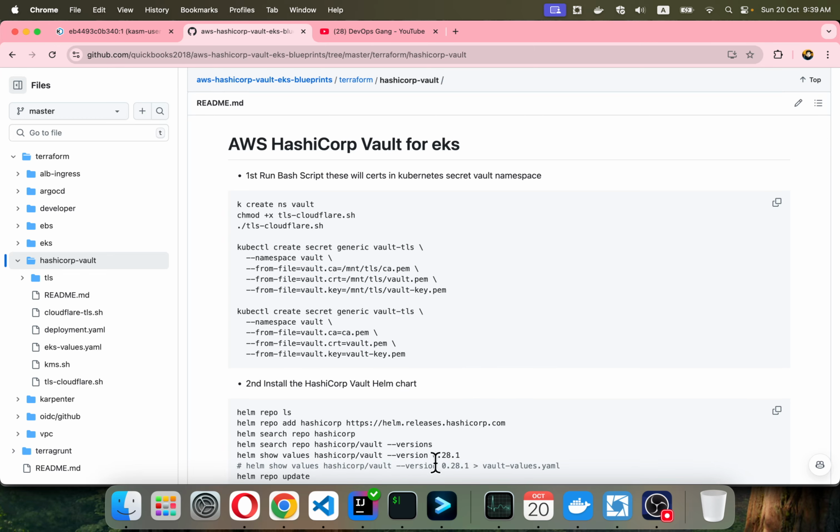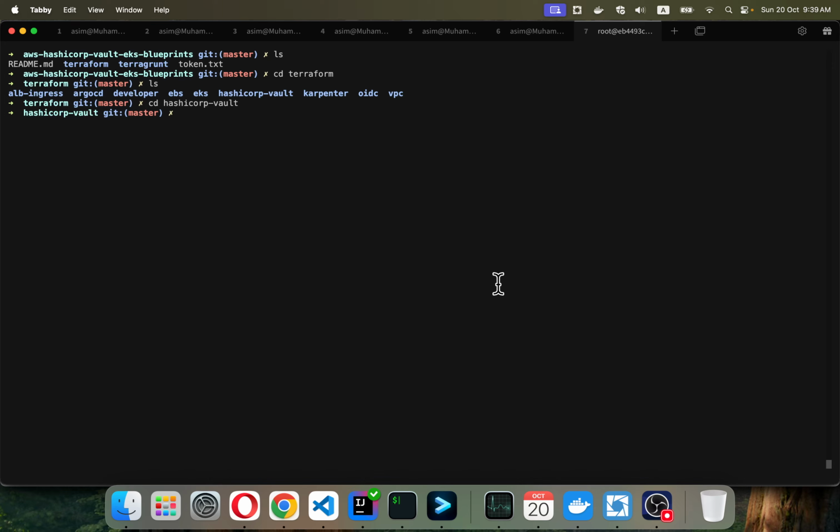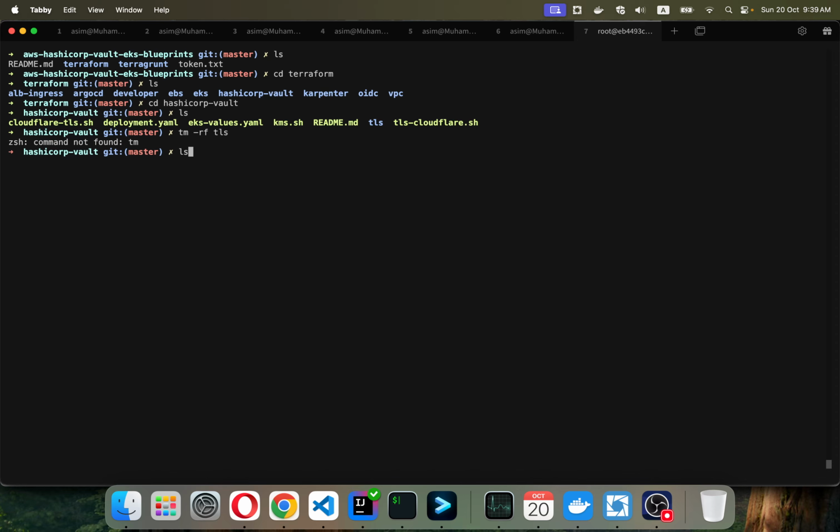So in the past I've already created it. What I'm going to do, first of all, I want to show you this directory. I'm going to remove this directory, right? tls. So there is a typo in the command, so this directory is removed.